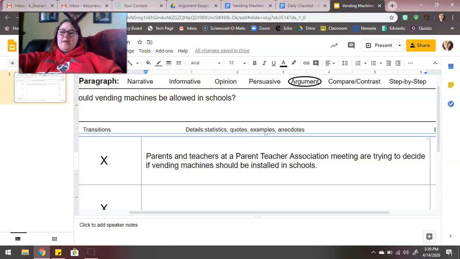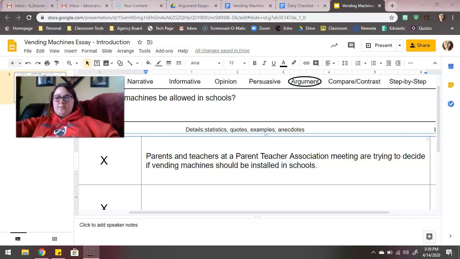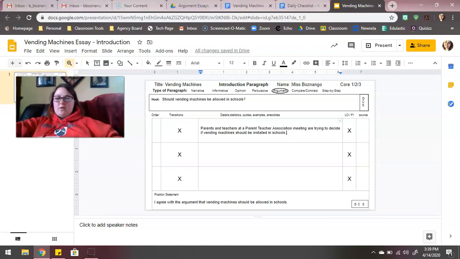Okay, I'm going to zoom out a little bit, and I have to move myself so I can zoom out here so I can read this entire thing all together. Okay, it says, "Should vending machines be allowed in schools? Parents and teachers at a parent-teacher association meeting are trying to decide if vending machines should be installed in schools. I agree with the argument that vending machines should be allowed in schools." Okay, reading this, I'm seeing a problem. I'm using the phrase "in schools" a lot. So I'm going to change it a little bit.